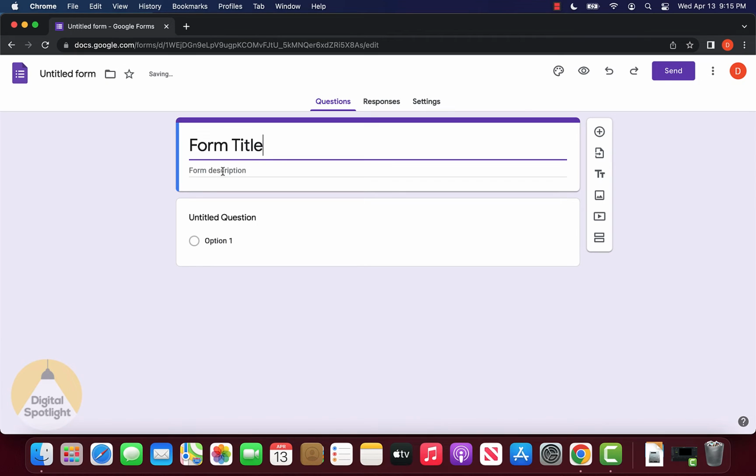And now below that, we have form description. Here, you can put a description for your form. Now, this field is actually optional. You don't have to fill it out if you don't have a specific description, but it can be good to provide a little bit of insight for the purpose of your form if you need to.